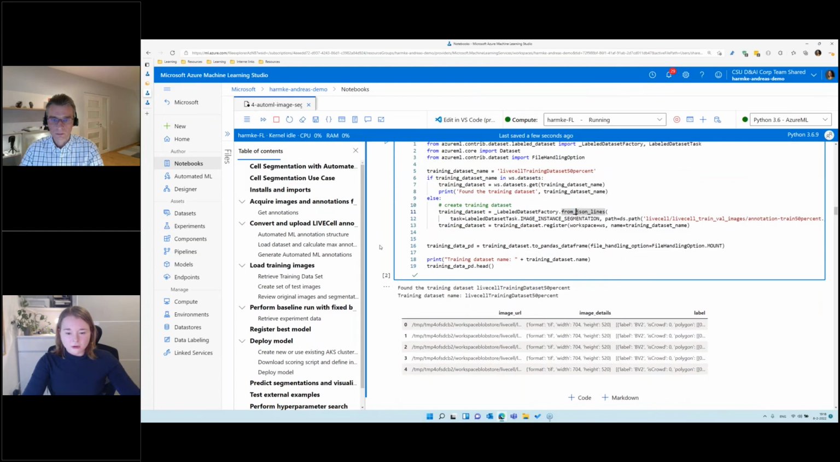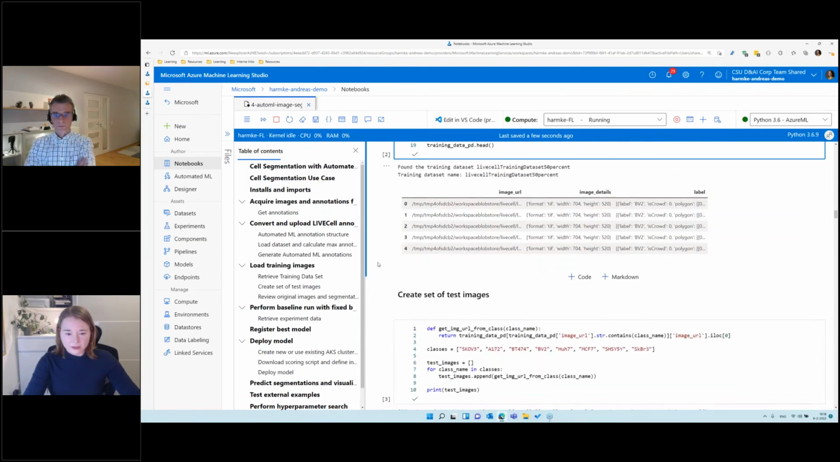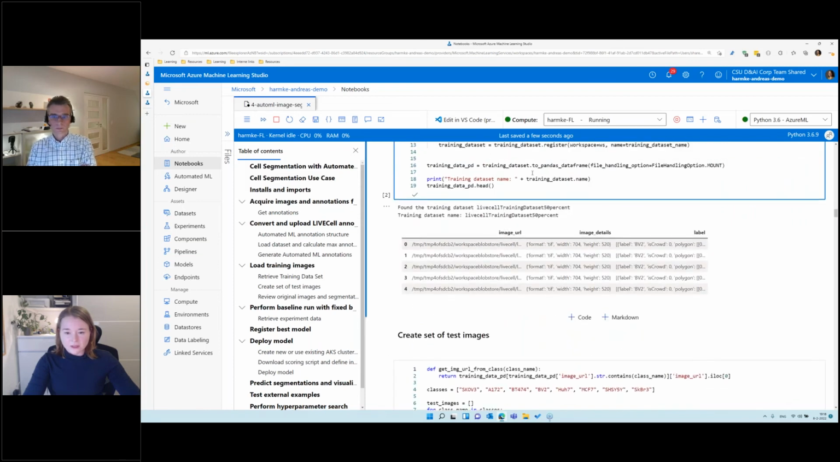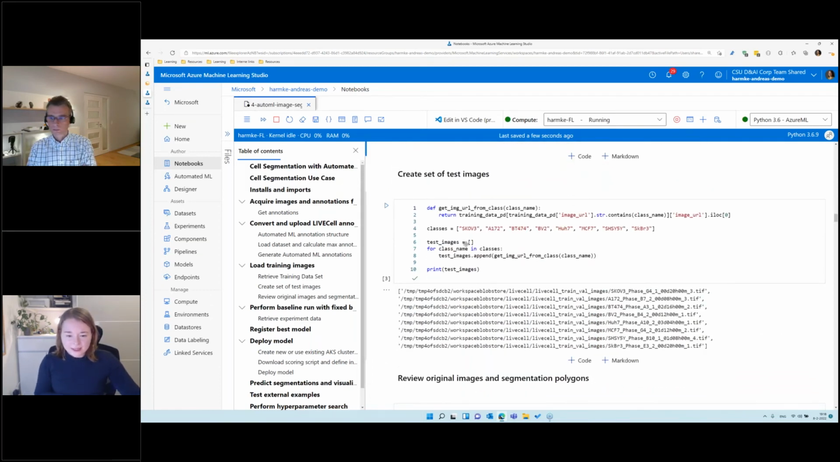What we will do is that we also load this training data set into memory, so on our compute instance, because what we want to do is to generate some test images just to verify if everything works. So that's what we do here by loading the data set to a pandas data frame. Here you see some examples. And that's then what we will do in the next step.